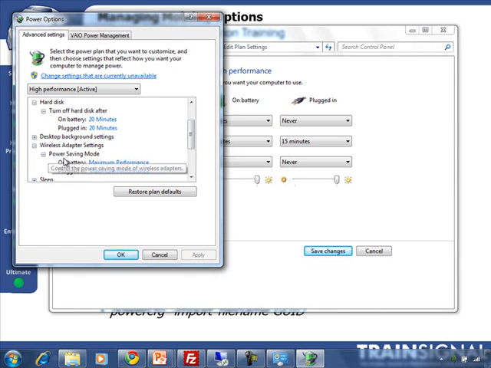You can also change wireless adapter settings. In this case, I have the machine configured for maximum performance. However, you can change the power setting for the wireless adapter to low power saving, medium power saving, or maximum power saving mode versus performance.